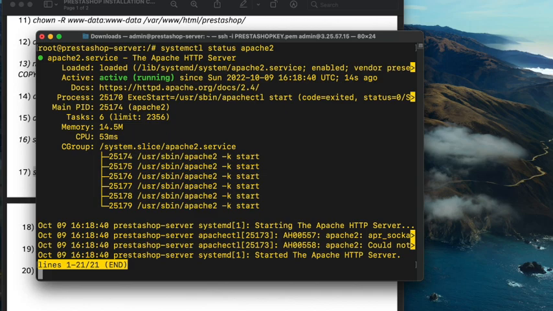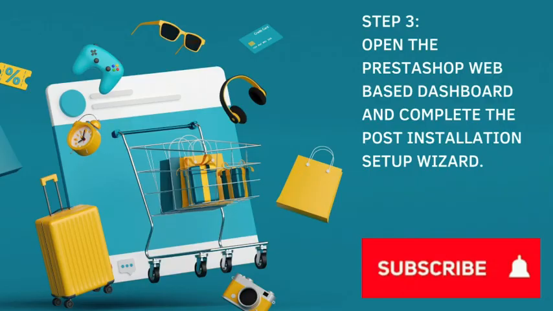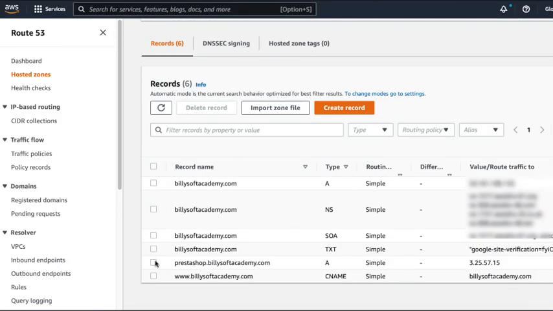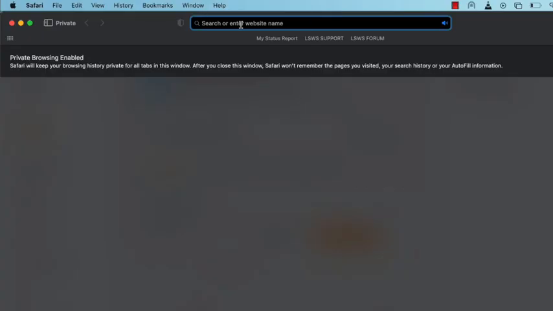So the next thing that we're going to do is open the Prestashop web-based dashboard and complete the post-installation setup wizard. So what I need you to do is open up a new browser tab. But before we do that, I just need to make a quick change to the A record that we created earlier. Because before it was just prestashop, so I'm setting it to prestashop server.